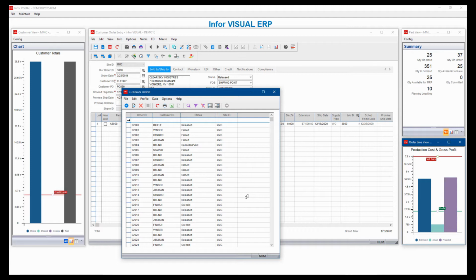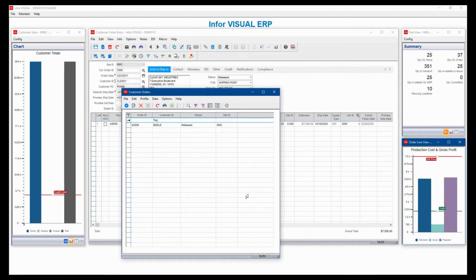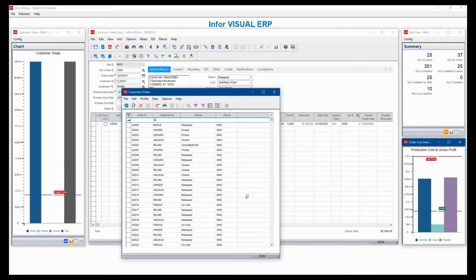Or use my wildcards, and I know it has an IG in it, and it finds that same record. Maybe it's BL in there, and there's my Abelman. So the ability to use wildcards and quickly filter and find what you're looking for, or on certain fields, they're drop-downs, so I can choose from the drop-down list to show all my released orders.